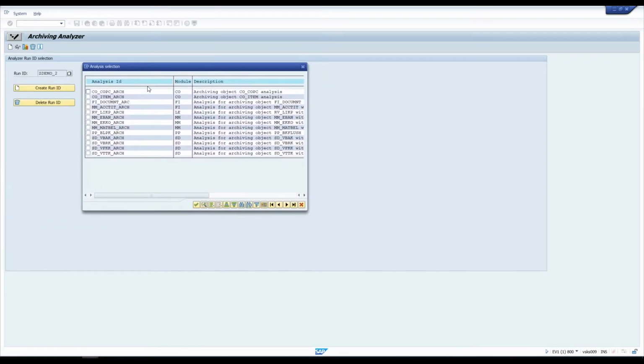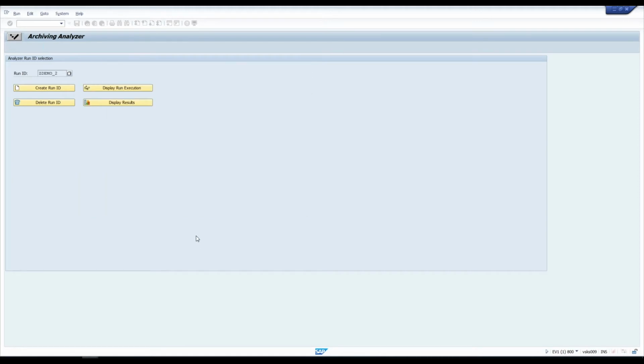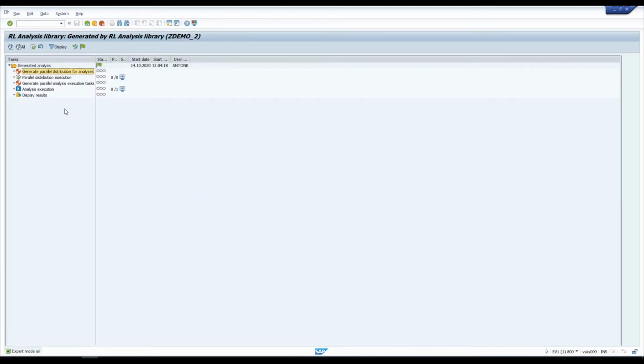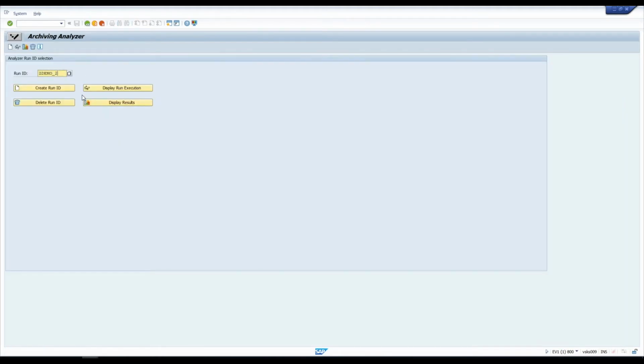You can include analysis for multiple archiving objects, however many you want to analyze. So let's take FI doc, for example. Once we hit execute, we are taken to the execution tree and we can see the steps that it runs through. And when it is done, you can check the results here in the analyzer or in mass archiving, where you will use the analysis to help automate the archiving process.